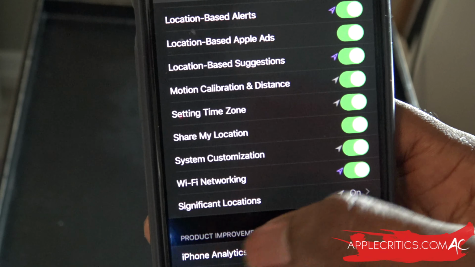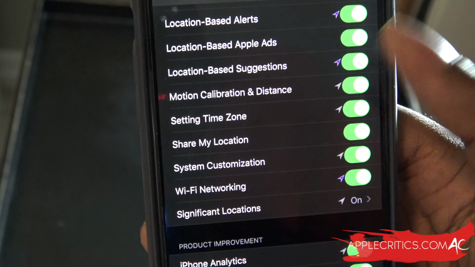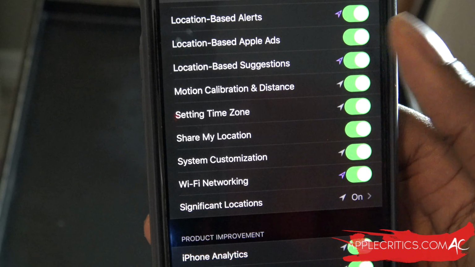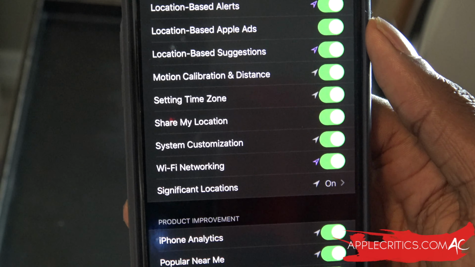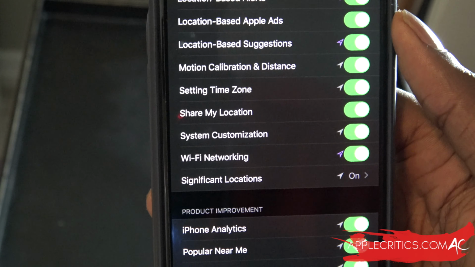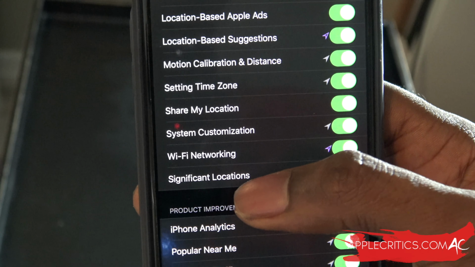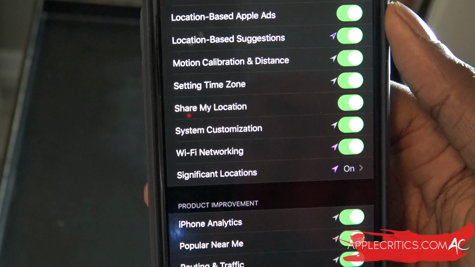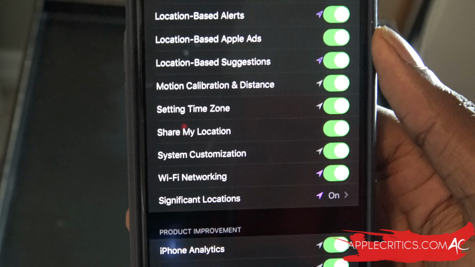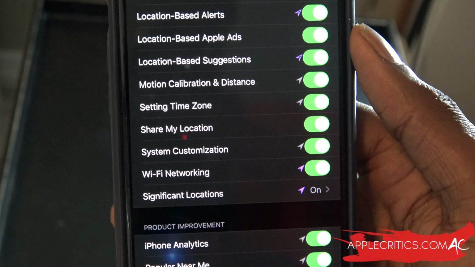But the main big thing is significant locations. Once you tap on it, it will track all your previous locations of your iPhone, and it is pretty on point. So you want to be careful with that. You probably want to turn off significant locations so that it won't always be tracking where your iPhone is and where it has been, and it is very accurate, I must say.